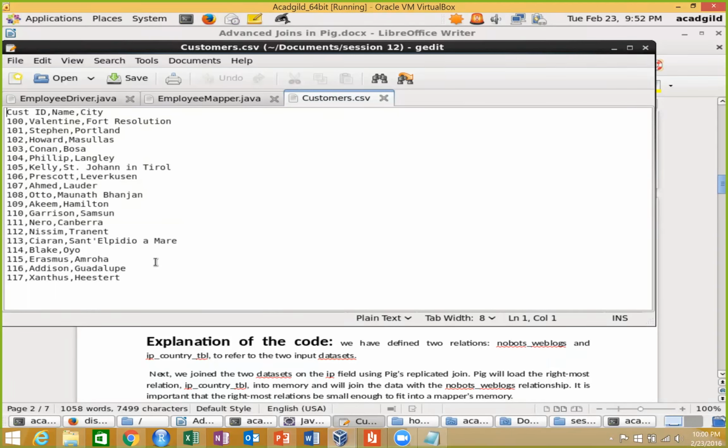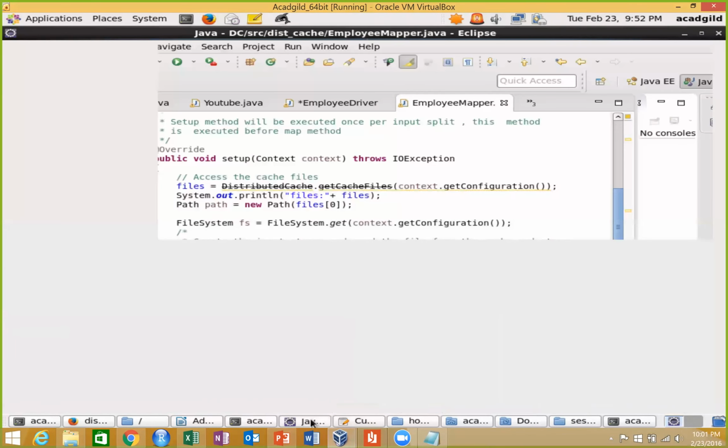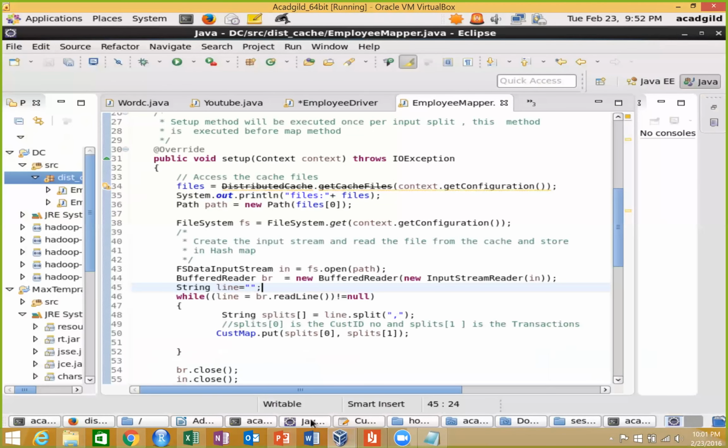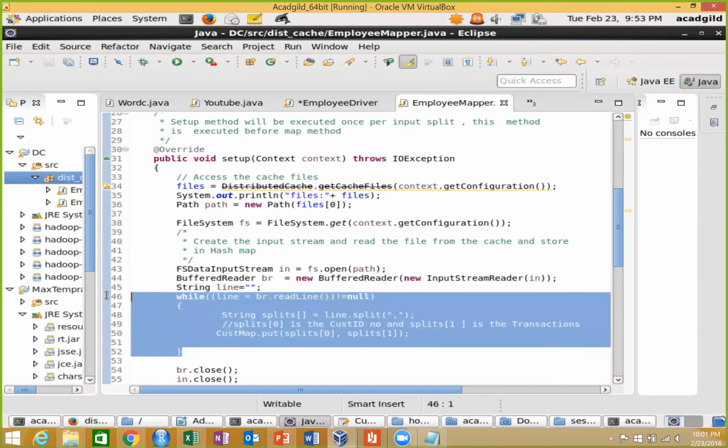Let's see the code. I think only split of 0 and split of 1 are picked up. That means customer ID and name; city has been left out. Customer ID and name are the only ones we are interested in. So split of 0 and split of 1, that's all we are taking and putting in the custom map. Based on line.split, the values come into the split array. Does everyone understand this part, or are you finding it tough? This is all you need to understand, how exactly it's placed in the hash map.